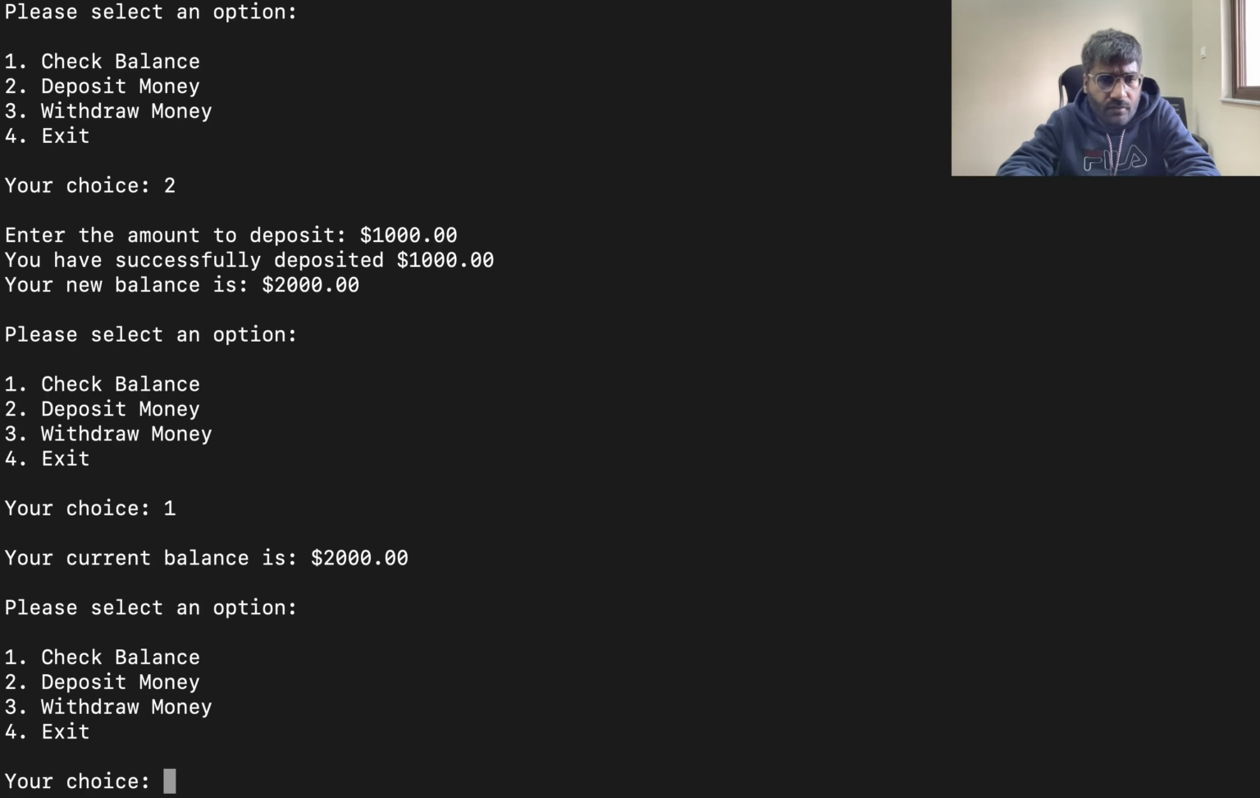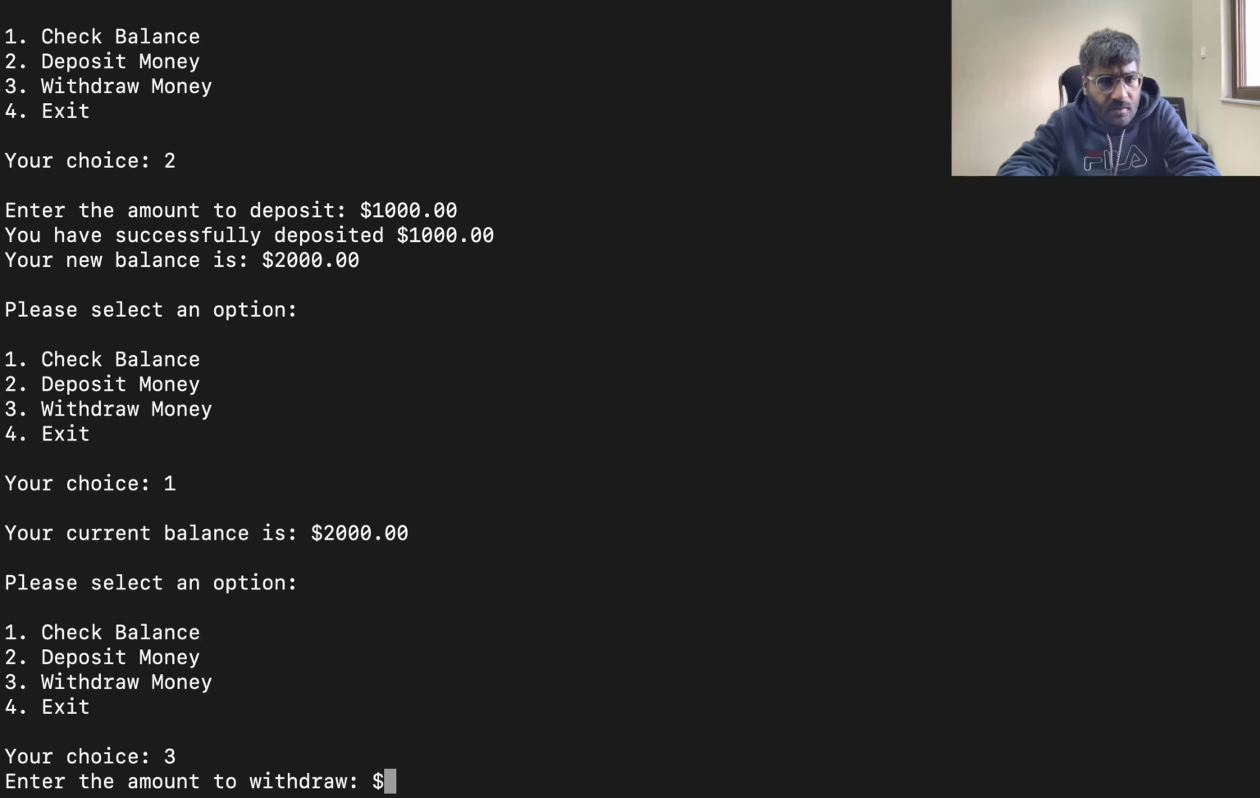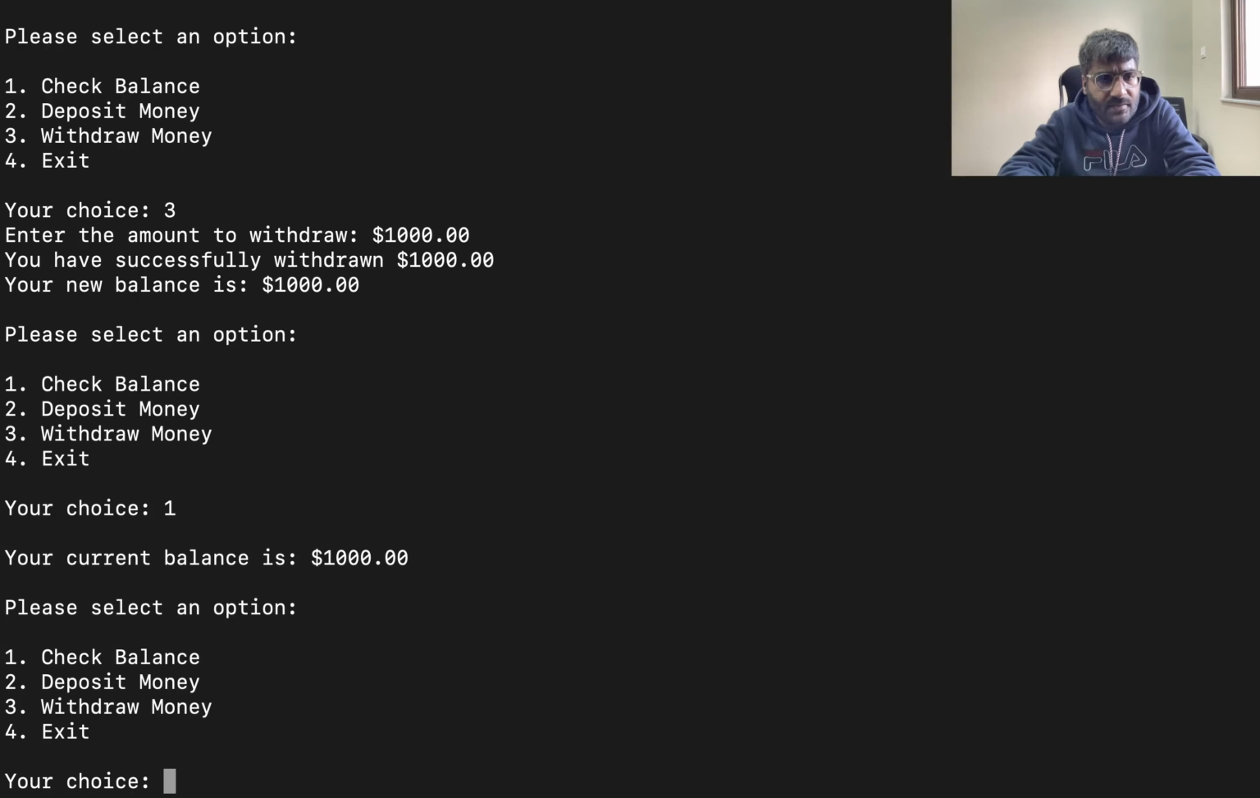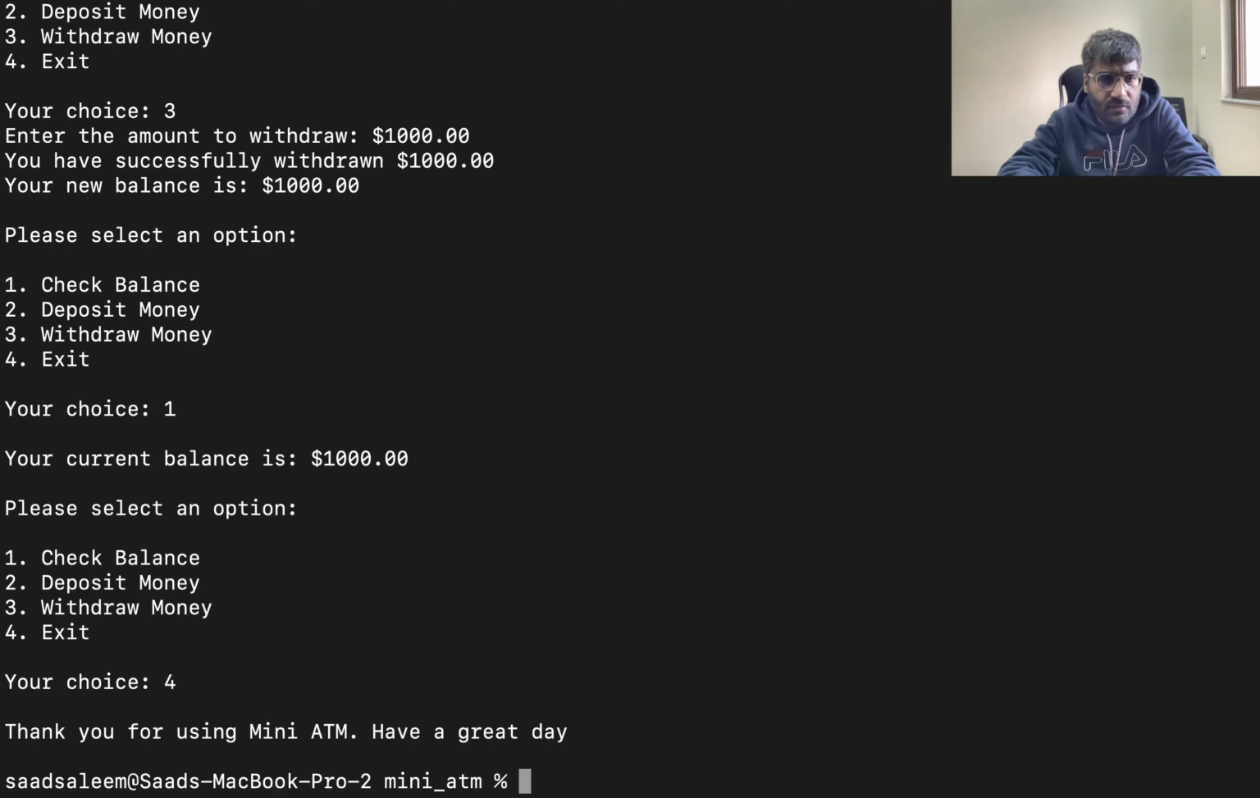Now we need $1,000 to buy some stuff, so we will just withdraw the money. Enter the amount to withdraw. We will add $1,000. So again our balance is 1,000. We will confirm this by checking the balance again. Yes. Select an option, and now we will use option 4 just to exit. Thank you for using Mini ATM. Have a great day. We got this message.